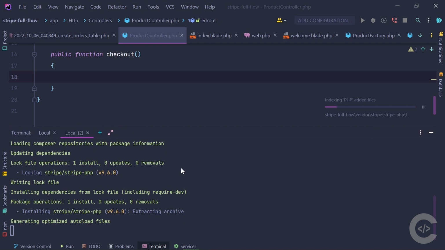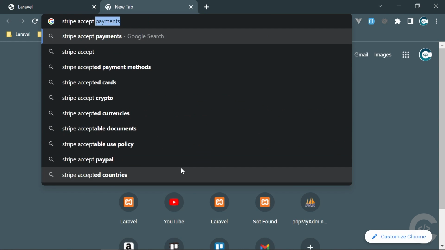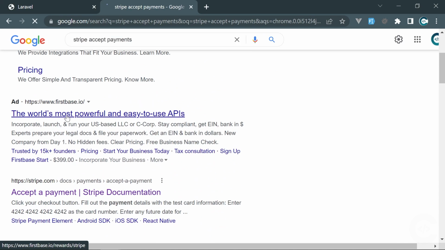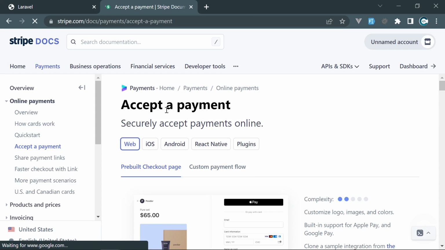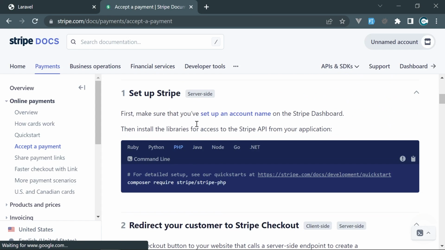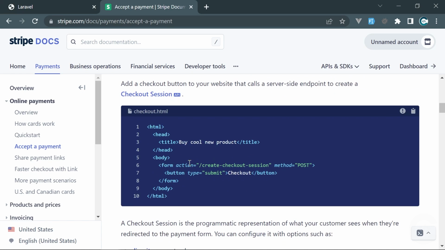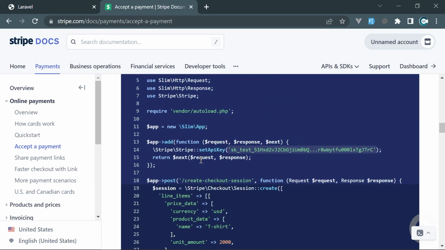And let's now look for also documentation. Stripe accept payments. Okay, this is the documentation we're looking for. Let's click right here. So we have the accept payment flow. Let's scroll down below. We have to set up Stripe first. We have to install Stripe PHP. Then we have to submit and create checkout session. And this is the thing we're gonna do.